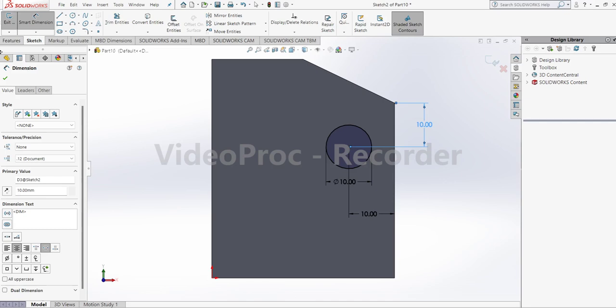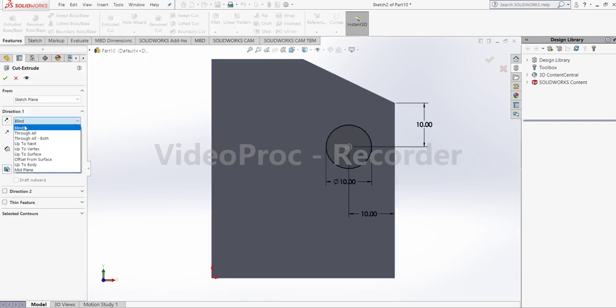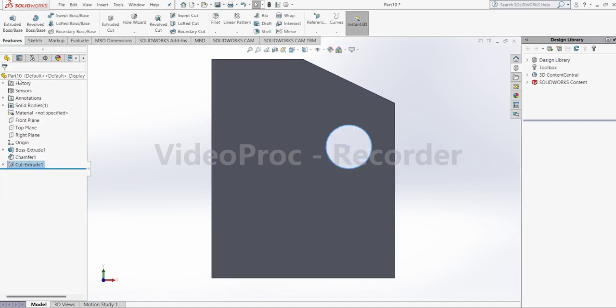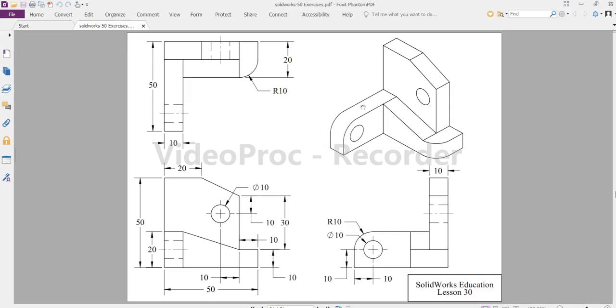Then click OK, go to features, extruded cut, through all, click OK, then press escape, Control 7. Okay, now the first part is finished. We need to create this part.